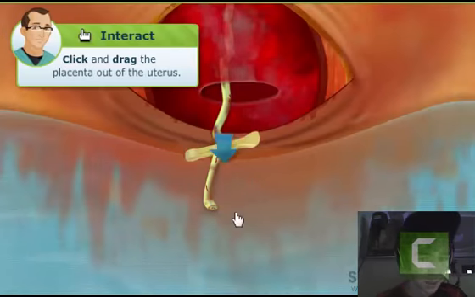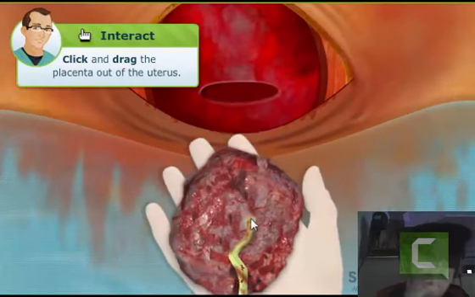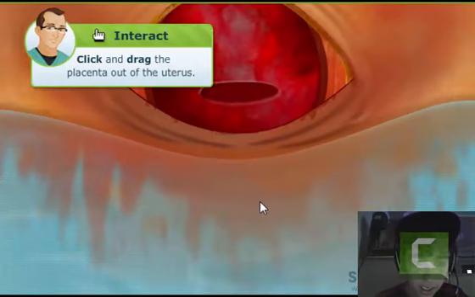Quem diria que a gente seria médico por um dia, não é mesmo? Então agora temos que tirar o resto. Nossa, tirou o cérebro do bagulho aqui dentro.